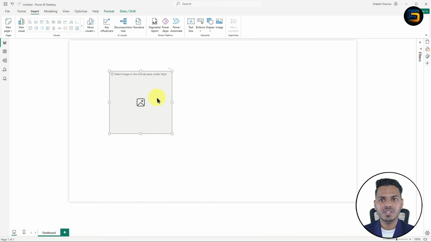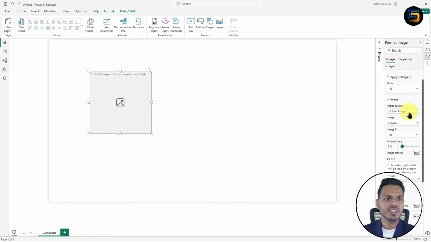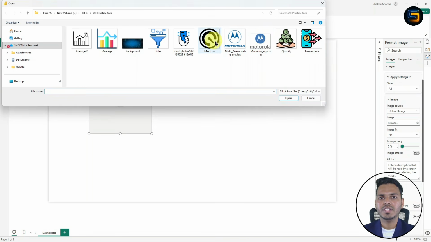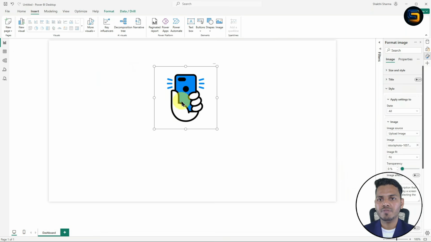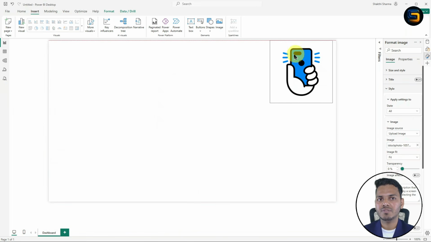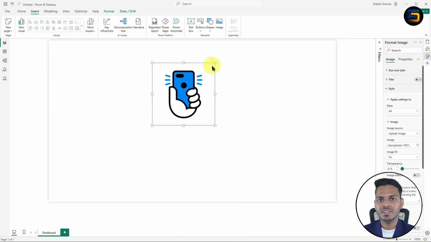If you want to insert the PNG image, now go to format option. Here you need to expand the style and from here you need to upload the image. So just click on browse and here you can see this is the image I am taking. This is a mobile icon image. Just click on open. So here you can see if I want to bring this image outside the canvas, it is not coming, right? So in this way we can insert the image.